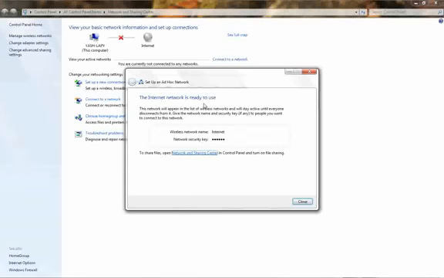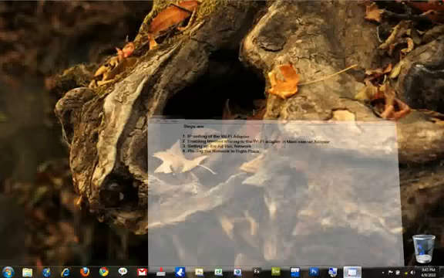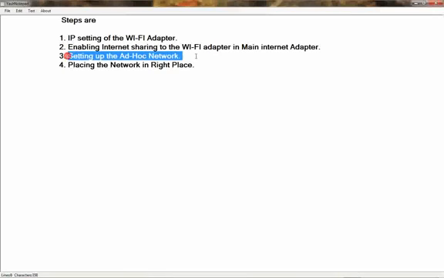Now it's setting up the internet network. If you have any problem in this, one thing may be that you have not turned on your Wi-Fi adapter. The second thing, you may have a problem with the Wi-Fi adapter. Just click on close. We're done with the third process, that's setting up the ad hoc network.